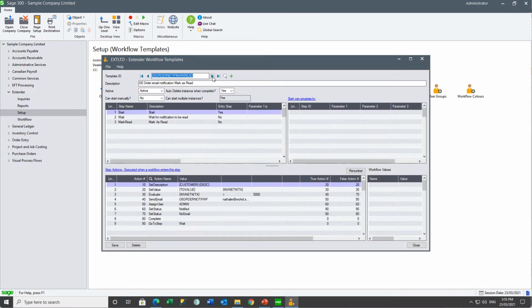So we're going to change this workflow template to assign the admin user to Steve and change the email notification to go to Steve.